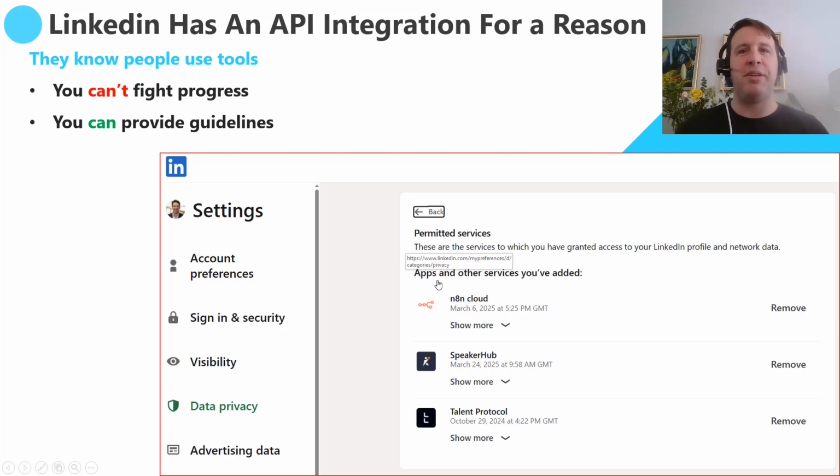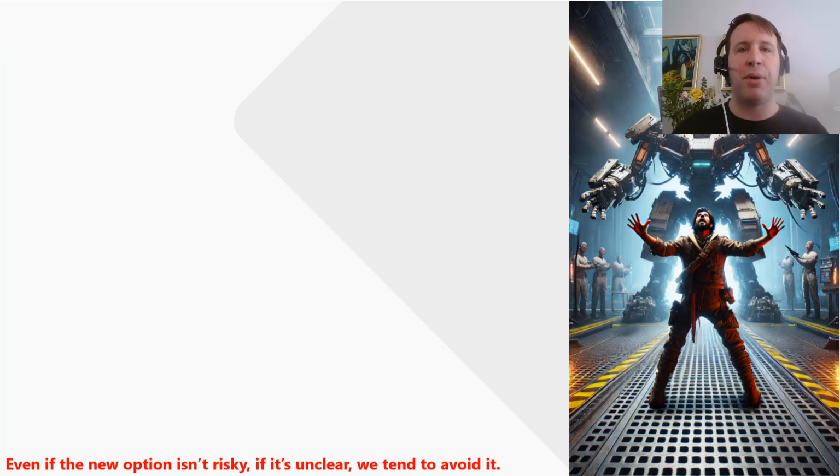Meaning, LinkedIn has noted, yeah, we can't really fight progress. People don't want to manually do all of these things. They can provide guidelines. And if you're steamrolling over those in favor of being spammy and doing nefarious actions or trying to take advantage of people, then we have a problem.